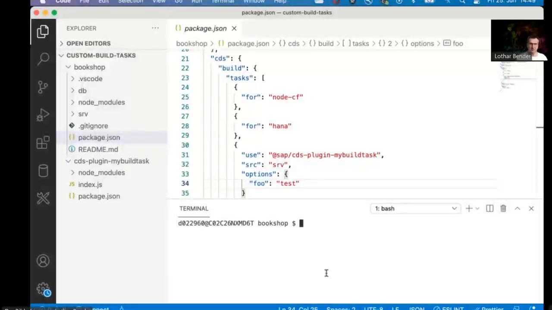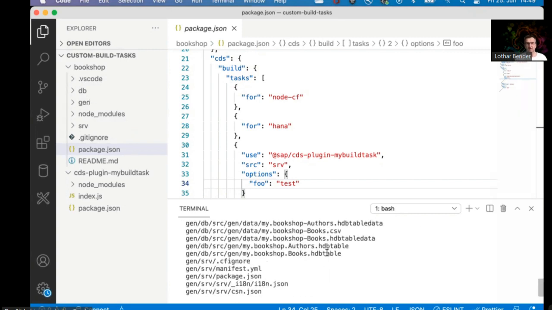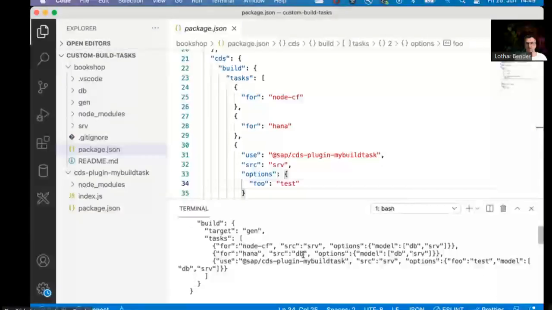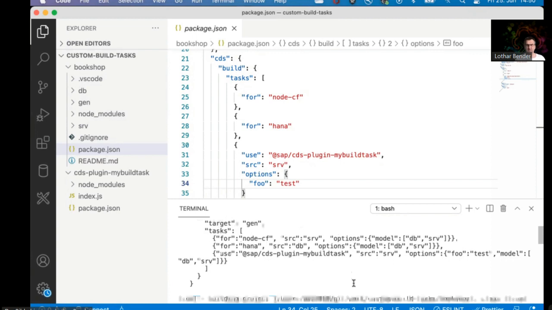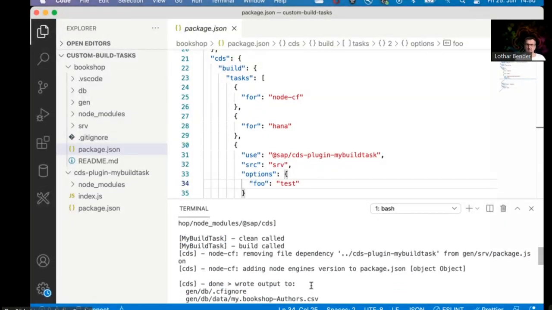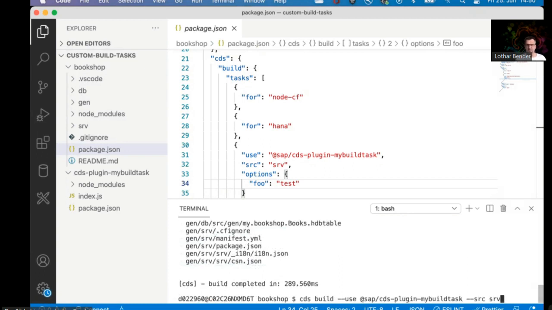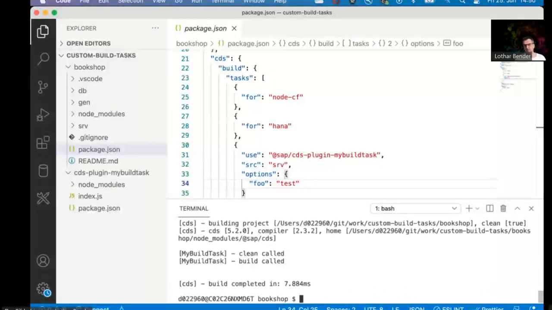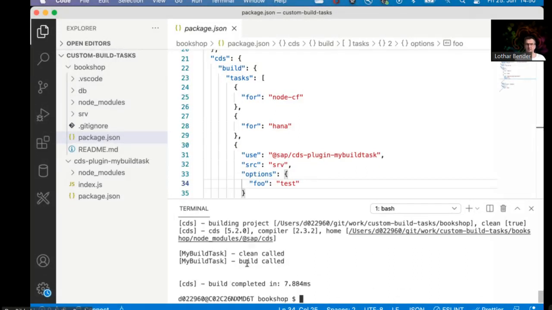So let me now execute CDS build. Okay, and I see now that this custom build task gets executed together with all the other configured build tasks. You also see that we're already passing some defaults for the model options. You can always override and configure different or specific options than the defaults, but whenever possible, we are providing defaults. Of course, you could also execute this build task using the dedicated path to this build task. As we did, for example, before for CDS for HANA builds, this will only execute this build task.